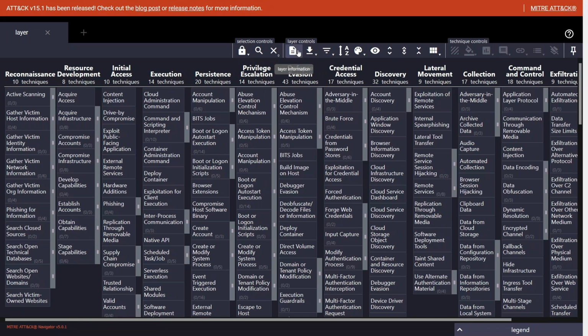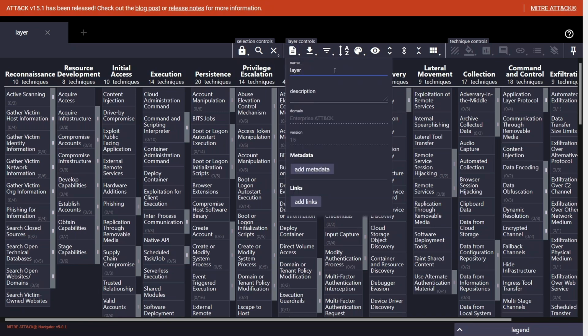You then have your layer controls, where you can now provide a name to your layer. So let's say we'll call this one APT 29 because we're using it to essentially view or assess the TTPs of that particular APT group. You can then add metadata and links if you want, that's up to you.